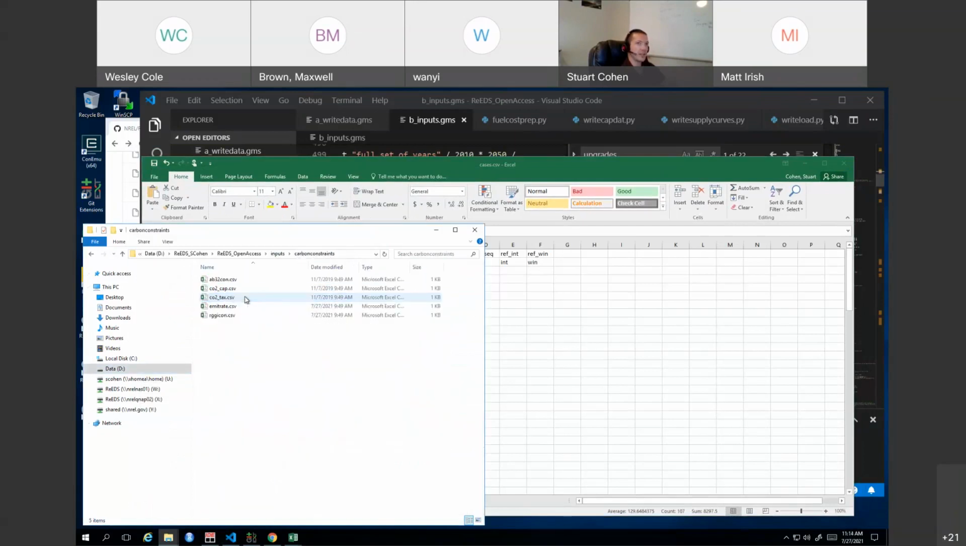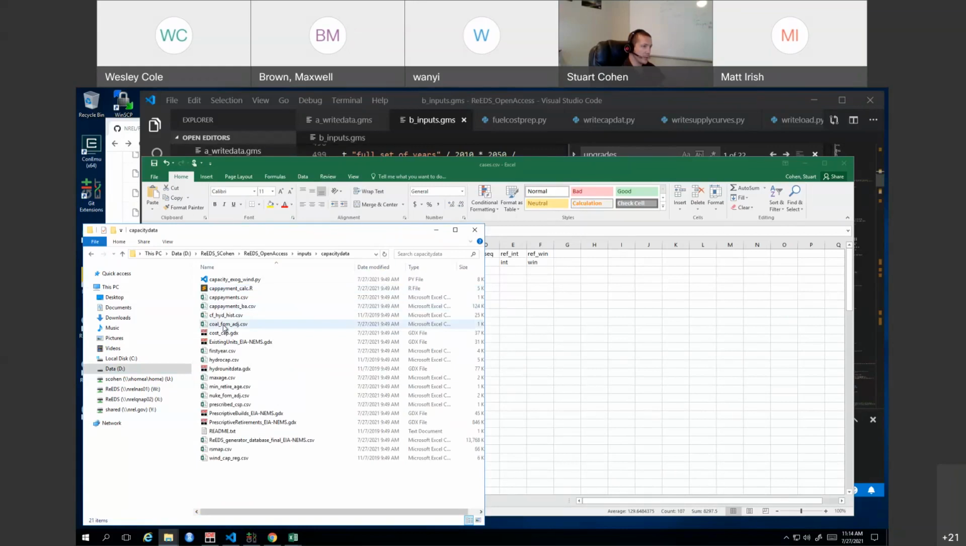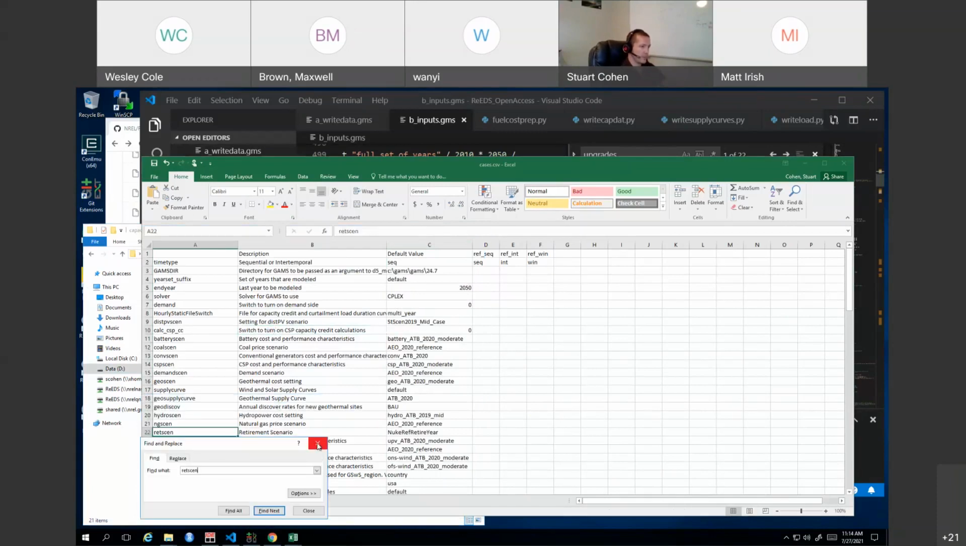Carbon constraints has forced retirement of a coal plant. So I think I got that before the little window went away. So the way to do forced retirements for coal plants, I think there's a couple ways. So there is, I should not have cleared cases. There's a retirement scenario.